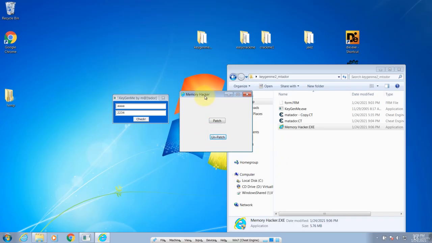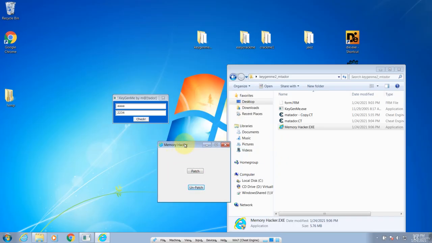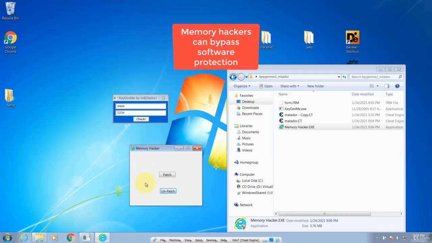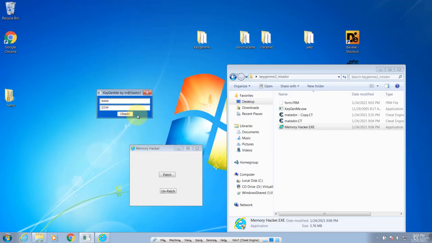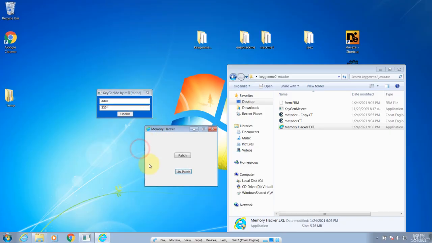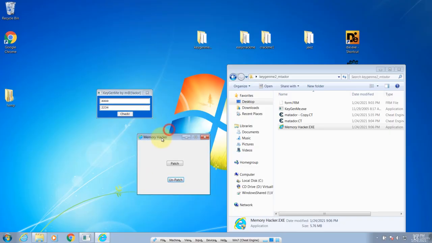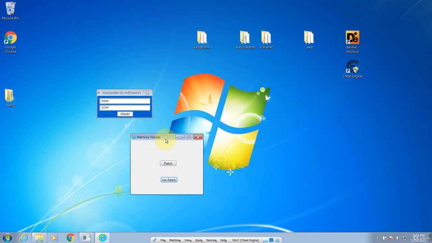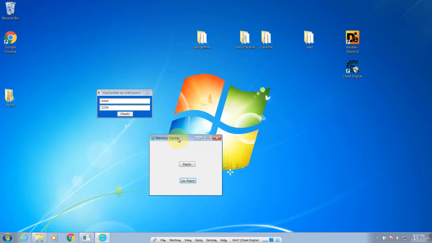Alright, so the advantage of patching memory rather than patching file is that you can use memory hacker to bypass software protection. Because software protection doesn't allow you to patch the file, so in order to bypass software protection, you use a memory hacker. So this is a strong feature of cheat engine. You can give this memory hacker to anybody you want. They do not have to install cheat engine. This is a standalone.